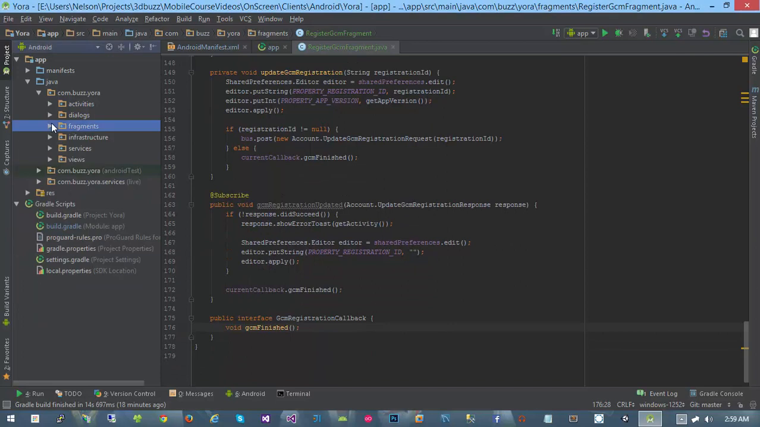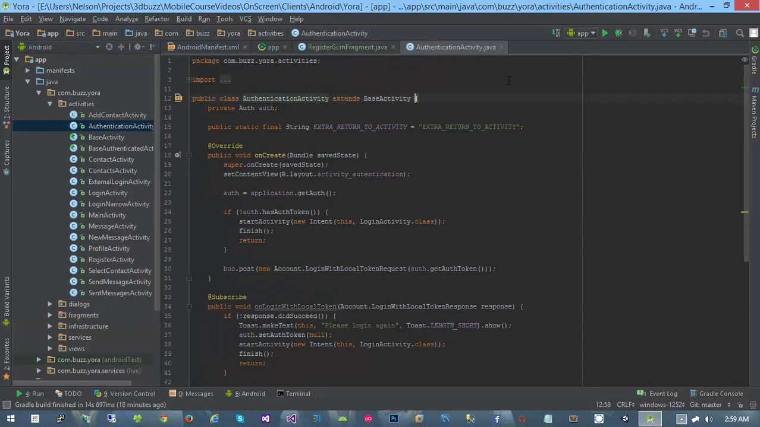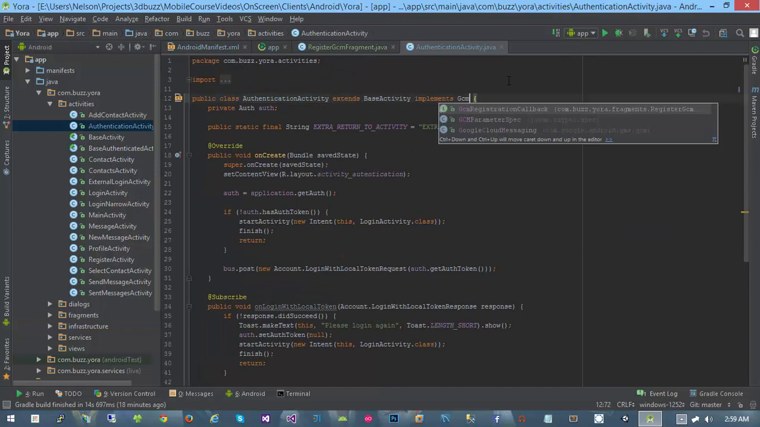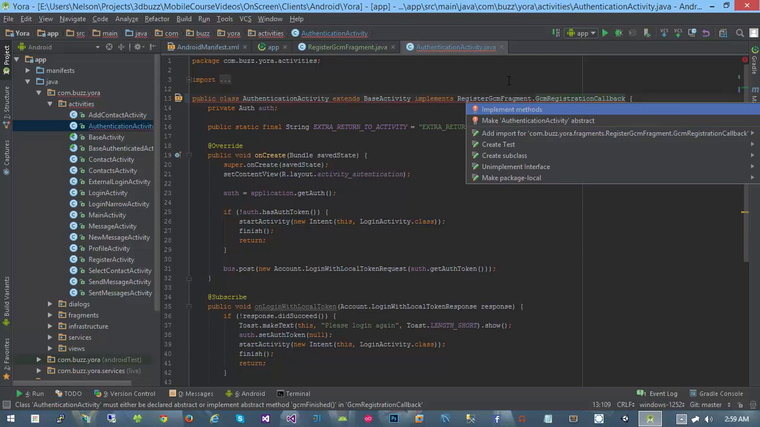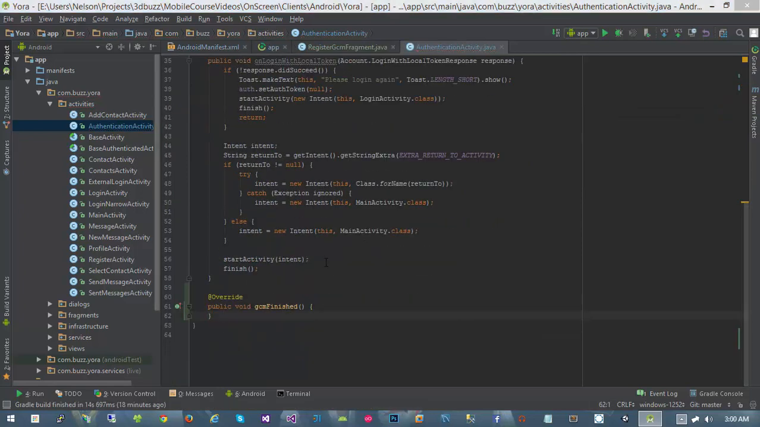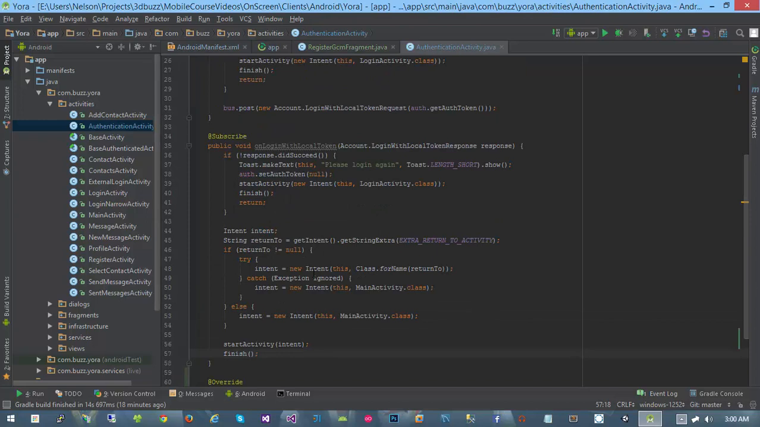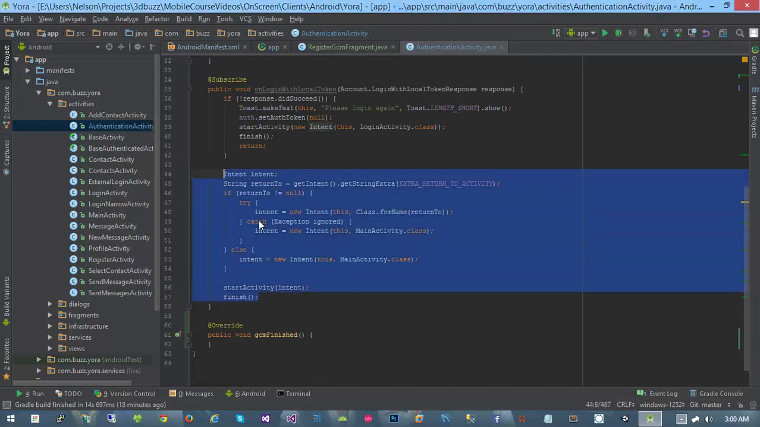I'm going to start off with my authenticate activity. So I'm going to jump up here to my authentication activity and have it implement GCM registration callback, the one from the register GCM fragment. Hit Alt Enter to get my GCM finished down there. But before I do that, on my on login with local token, I want to take this code right here, all of this code, and replace it.